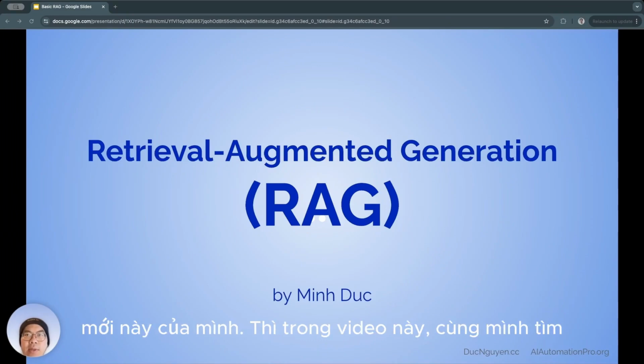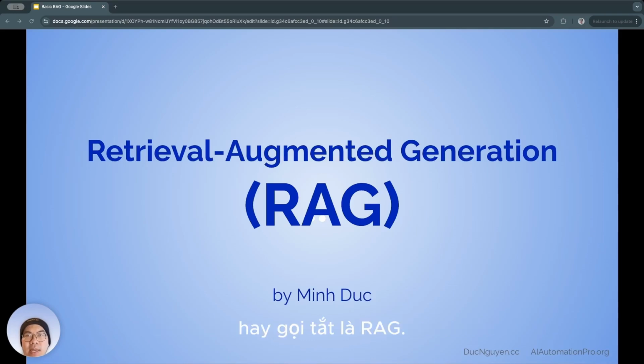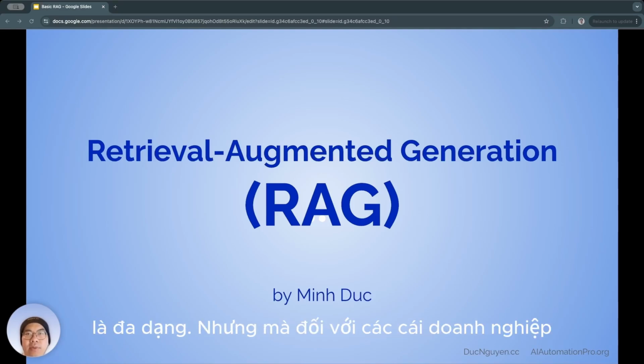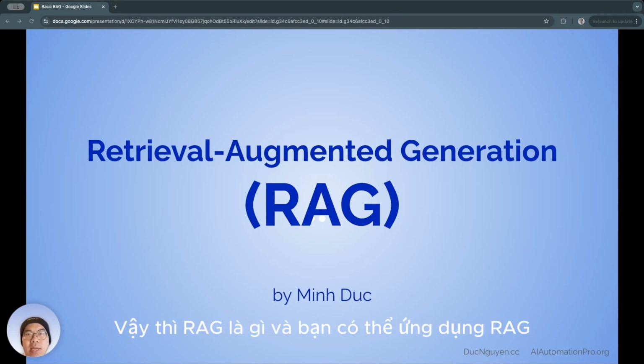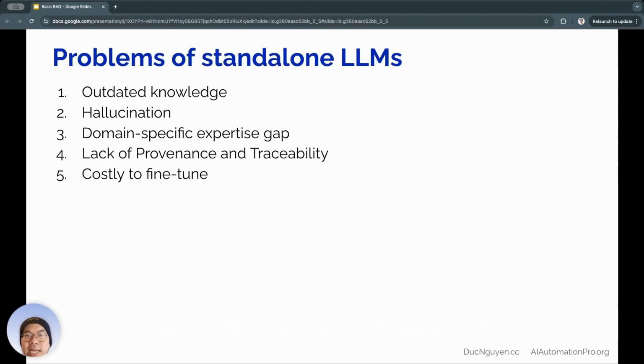In this video, let's explore together Retrieval-Augmented Generation, or RAG for short. AI is still developing every day, and its applications are also very diverse. But for businesses, the simplest, most common, and most practical application is RAG. So what is RAG and how do you apply RAG to your business? Let's find out in this video. Before we get into explaining the definition of RAG, we need to understand the problem that RAG solves and why we need to use RAG.